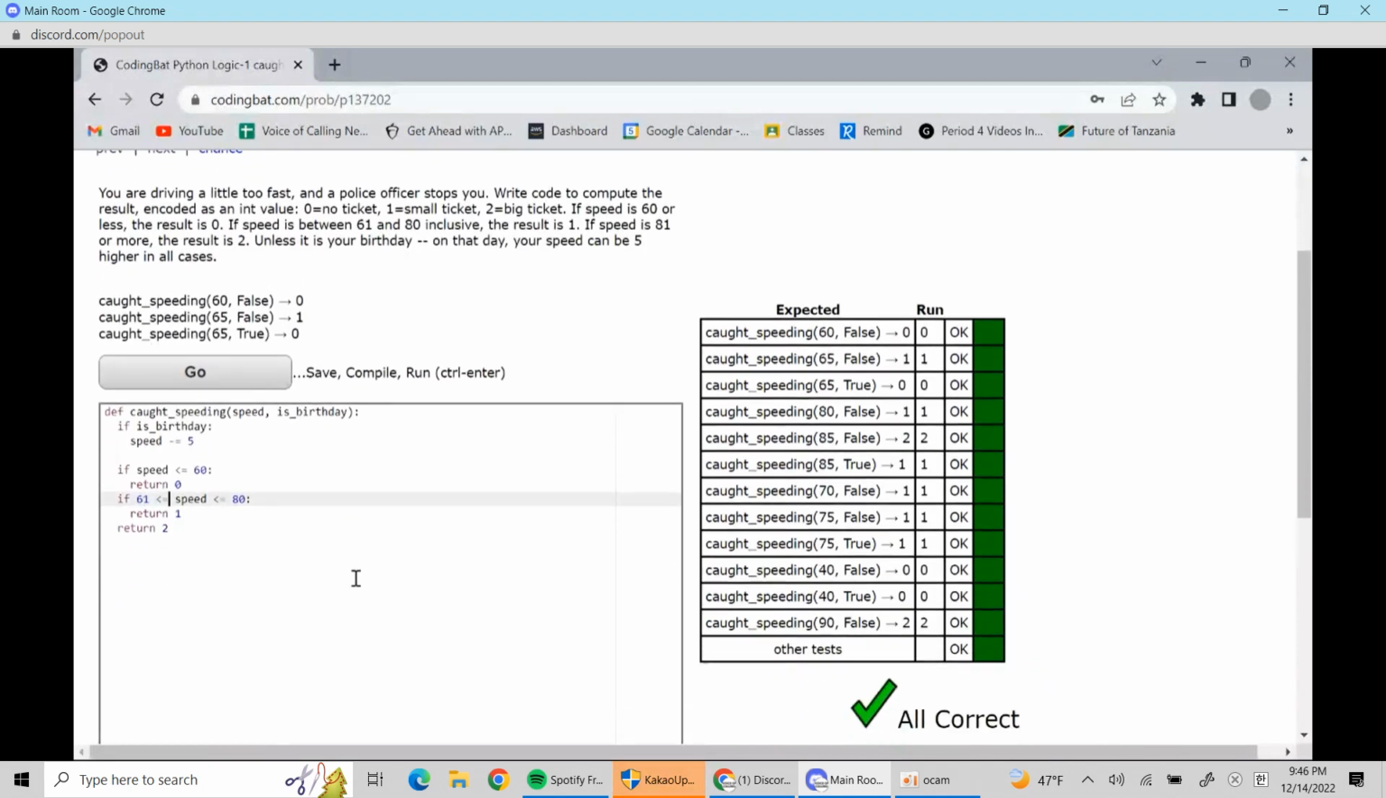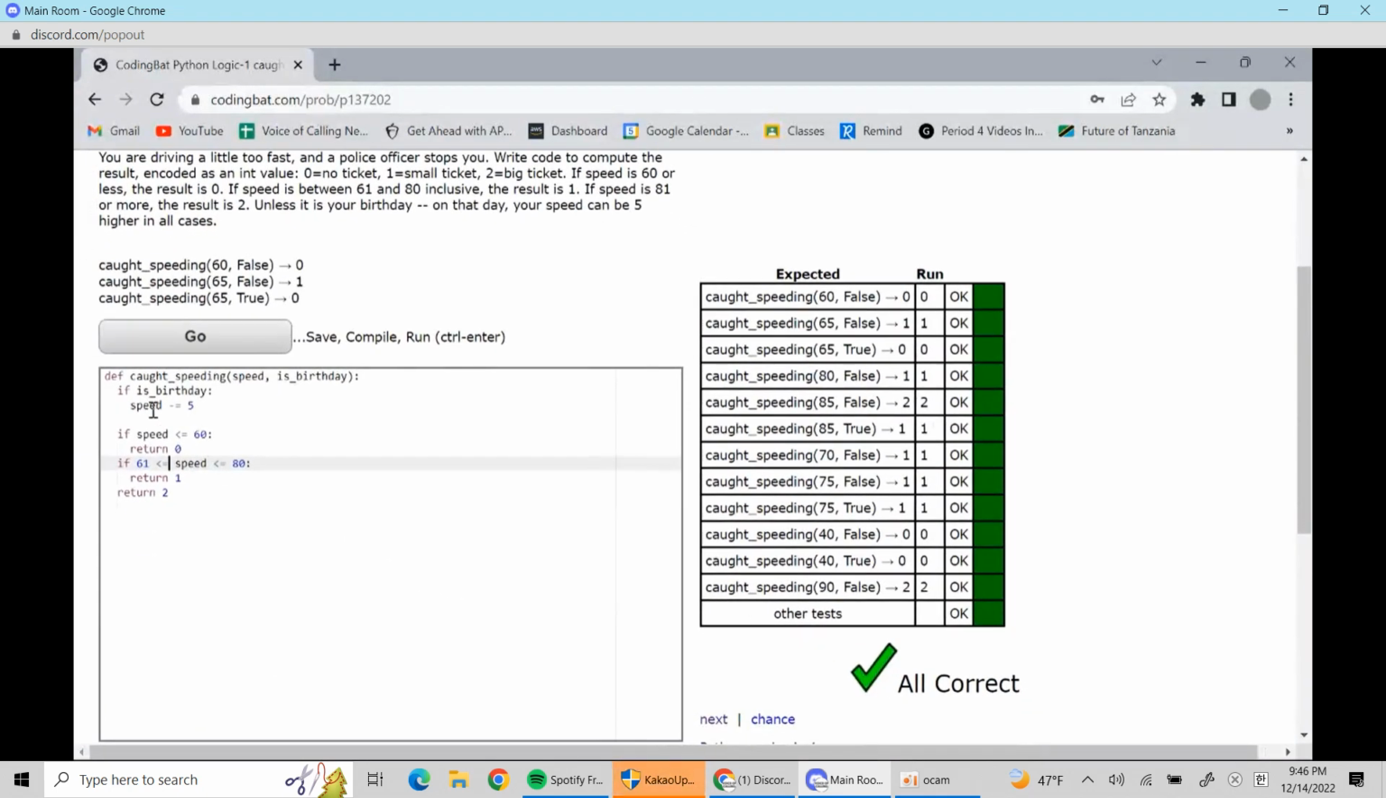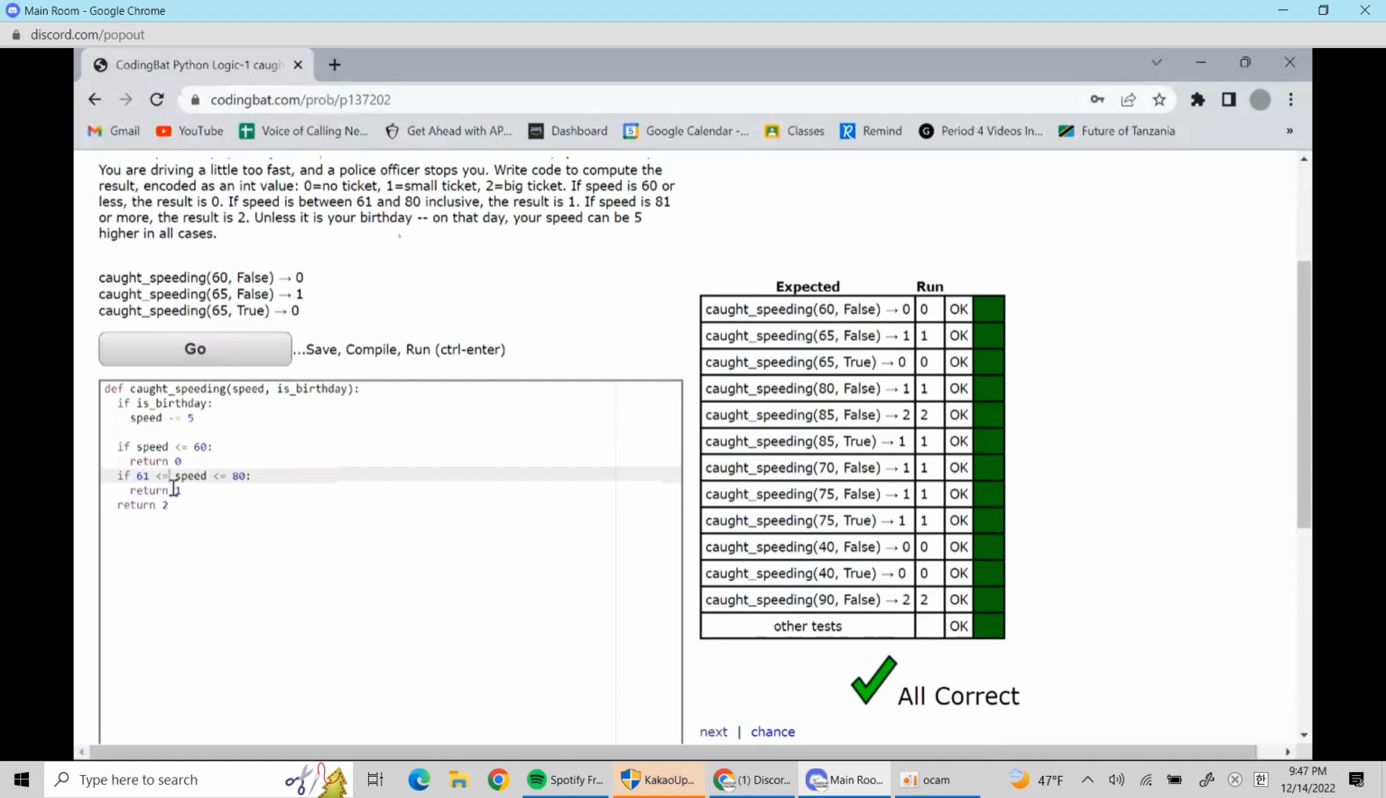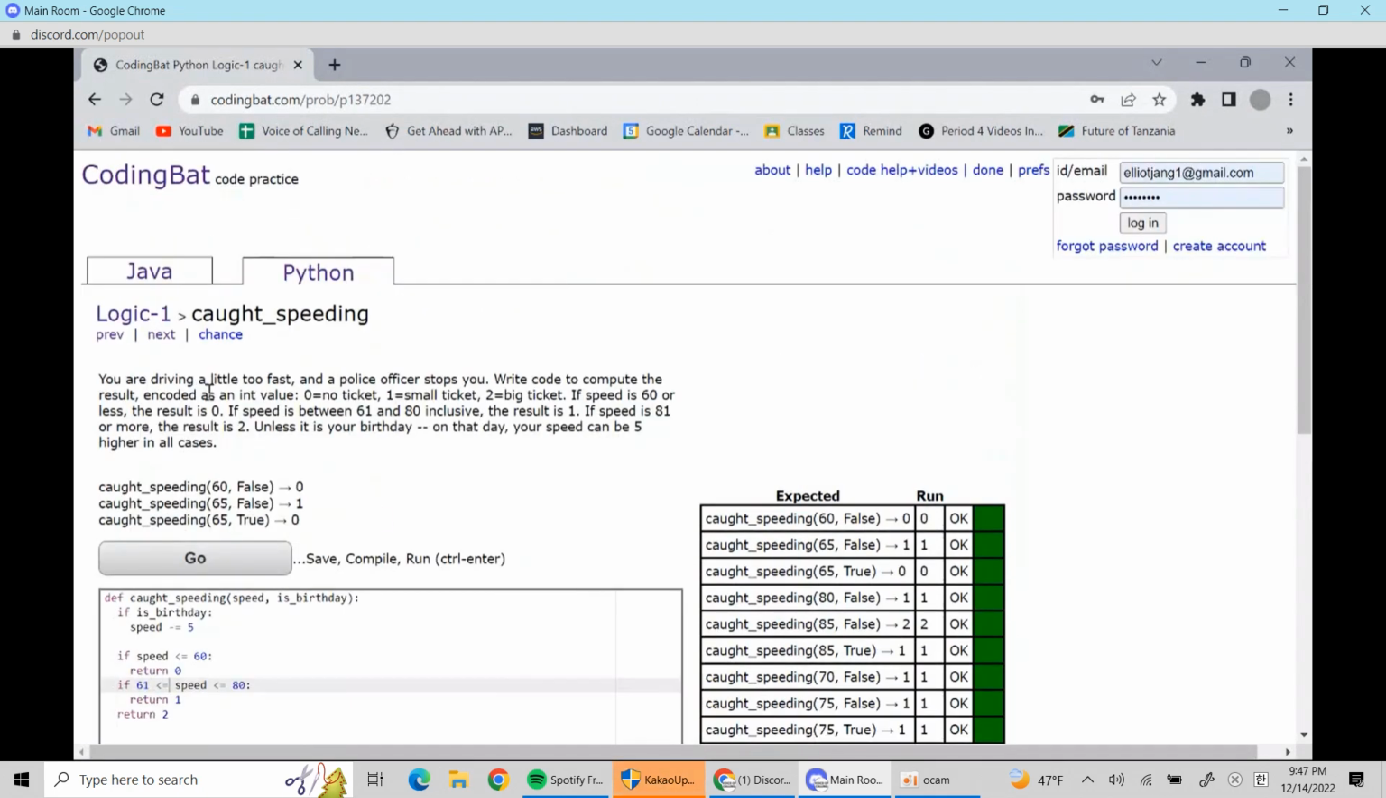Just like this. Okay? So to recap, we're seeing if it's our birthday first, and if it is, our speed can be 5 higher, so we subtract itself by 5. If speed is less than 60, we'd return 0 as another ticket. If speed is between 61 and 80, then we return 1, and our last else would be return 2. We see that it is all correct.